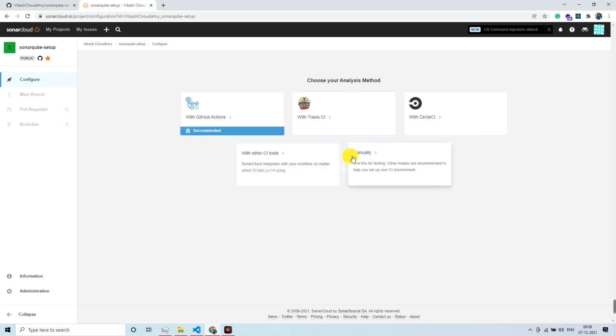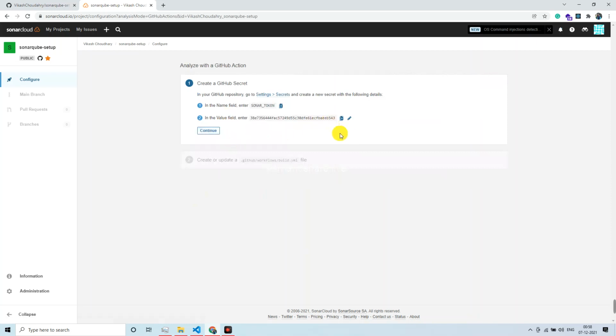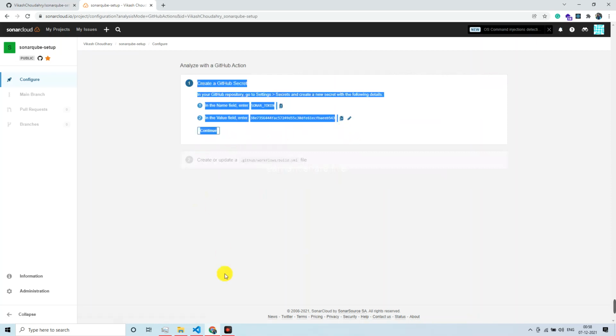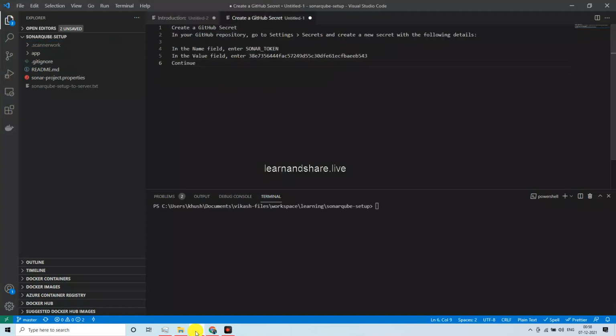Here first you have to do the necessary analysis method configuration, meaning SonarCloud does provide these options like GitHub Actions, these CIs, or you can choose any other CI tools, and then finally you can do manual options as well. But in this case, we will be seeing GitHub Actions, because that is what most of the viewers have requested. So let's click on GitHub Actions, copy these values, keep it because we'll be using this very soon.